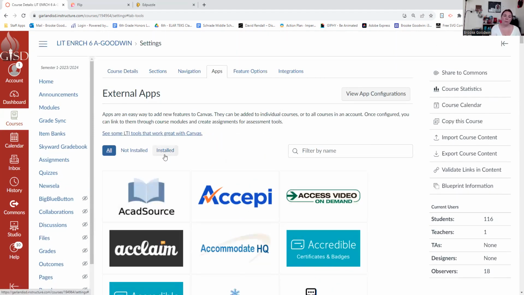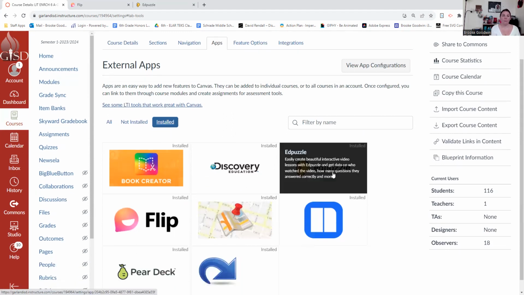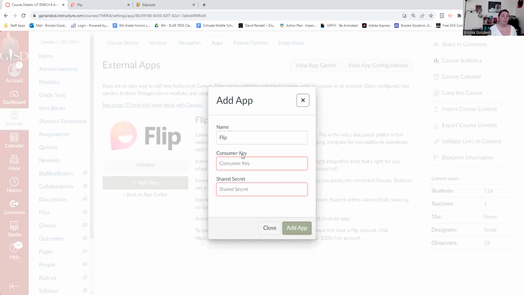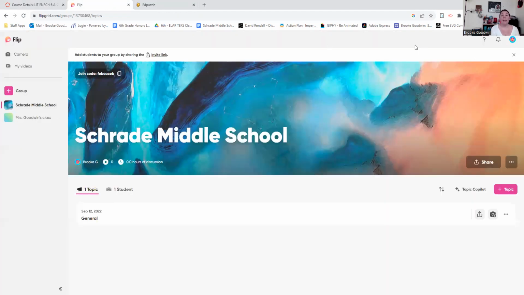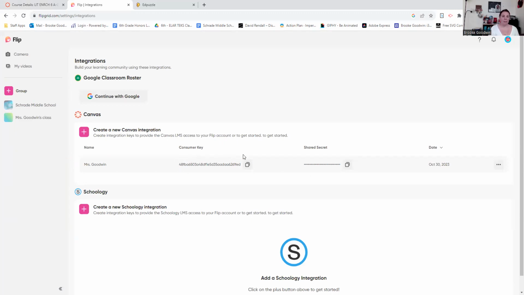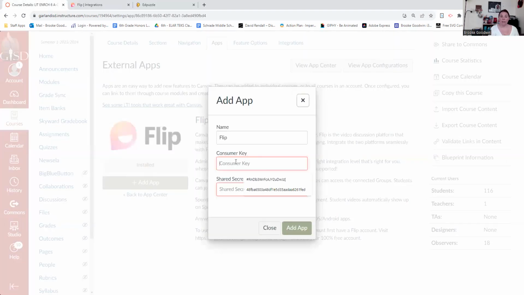Now, the apps that I'm going to show you how to install are Flip and Edpuzzle. So for Flip, you come on here, you click the Add App, and it's going to ask you for the consumer key and the shared secret. But how do you know where these are at? You actually have to log in to Flip, and you have to come over here to your profile icon and click on it. And here for Flip, you are going to select integrations, and right here you have the consumer key and the shared secret. You're able to copy it and come back over here and paste it. And the same thing for the shared secret.